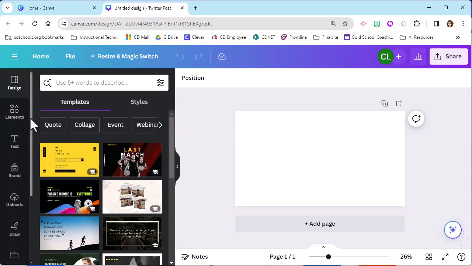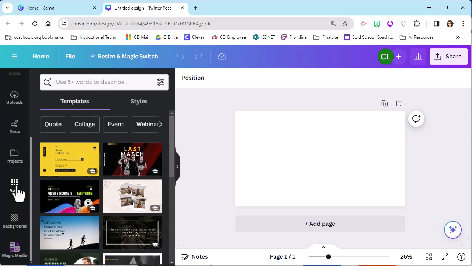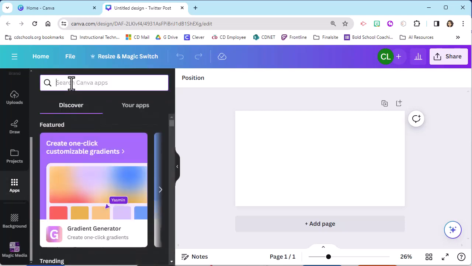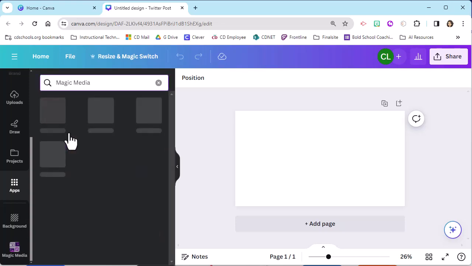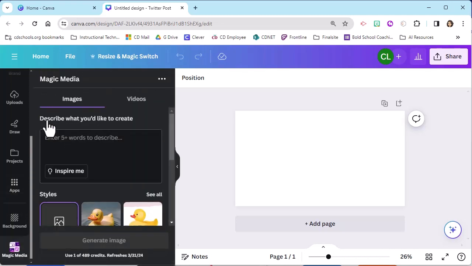To use the AI that's in Canva, I need to go to the apps and I'm going to search for Magic Media. And this Magic Media is going to help me create an image that I would like to have. So I'm going to put in a description of that image.